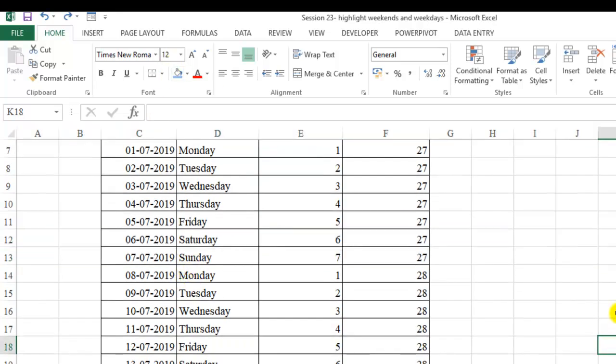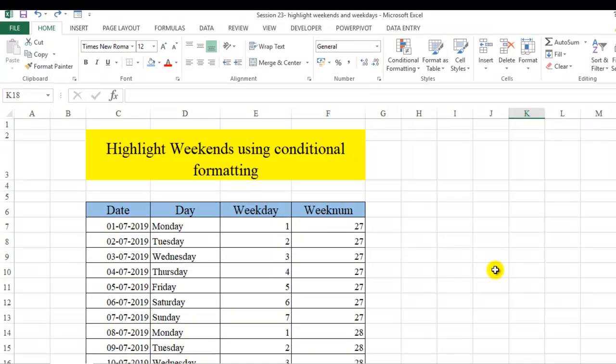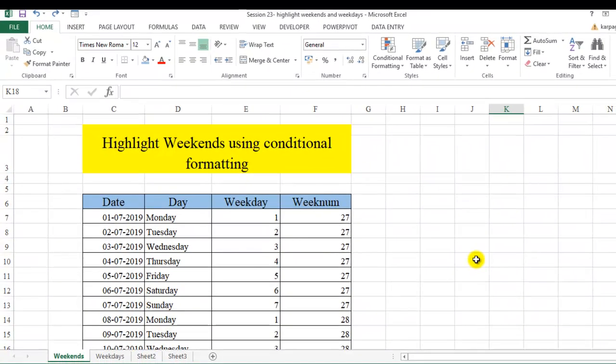Just imagine a table wherein you have got 365 days, I mean to say a year, 2 years, or 3 years of data. How can you do this manually? Seriously, it's going to be a time-killing activity. How can we do this? This is where conditional formatting comes to our help. Let's see how we can do this using conditional formatting.